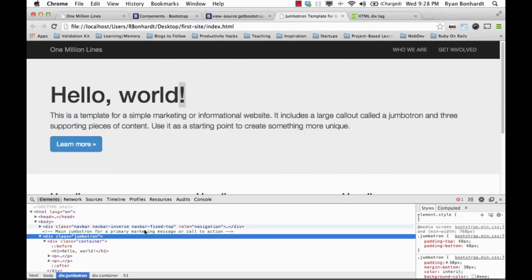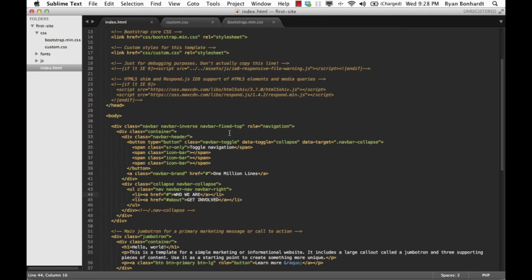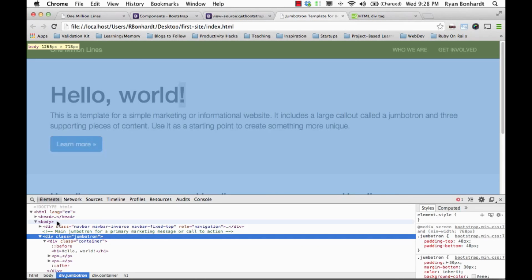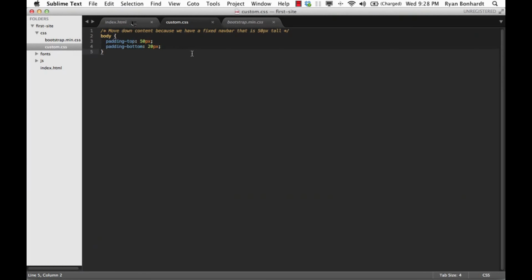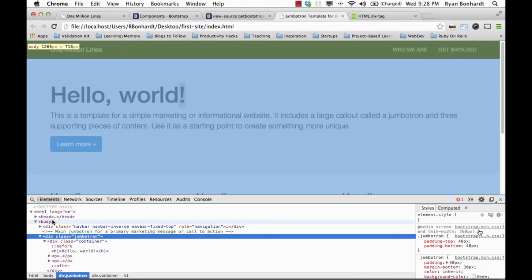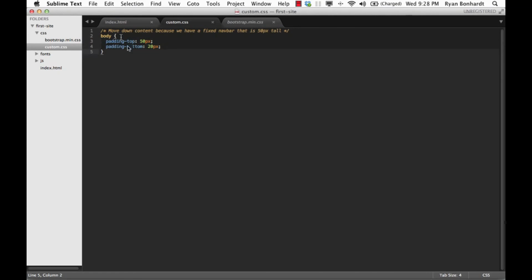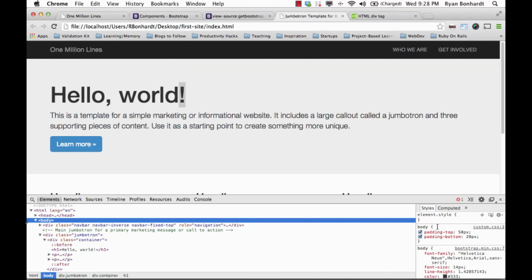And the cool thing with this inspect element is over here on the right is all the CSS for the site. So you can see the CSS coming from that bootstrap.min.css file that we've linked to here, and you can see what line it's on. So remember how we edited the body in the custom.css file? Well, you're going to see it here. Body, custom.css, line 2. Line 2. So that's cool. You can see where the styling is coming from on your page.